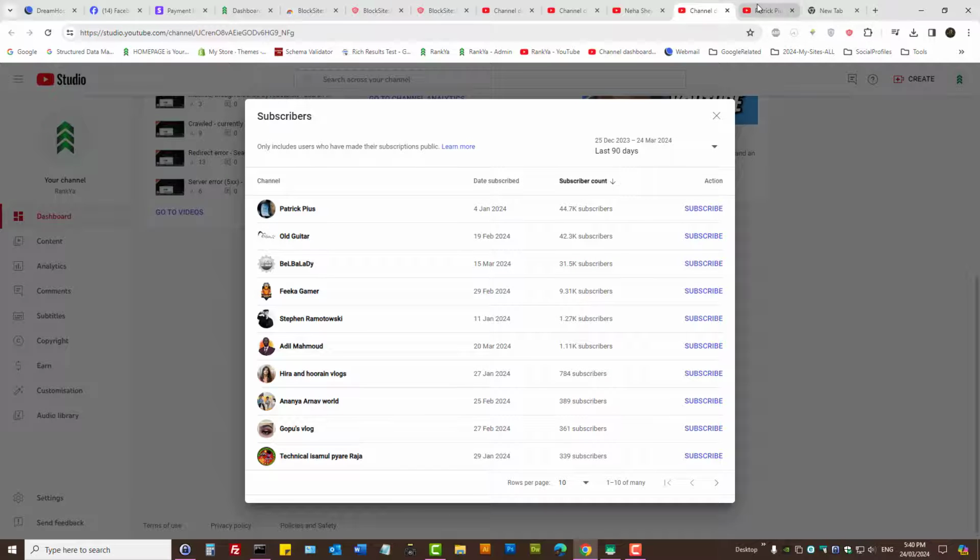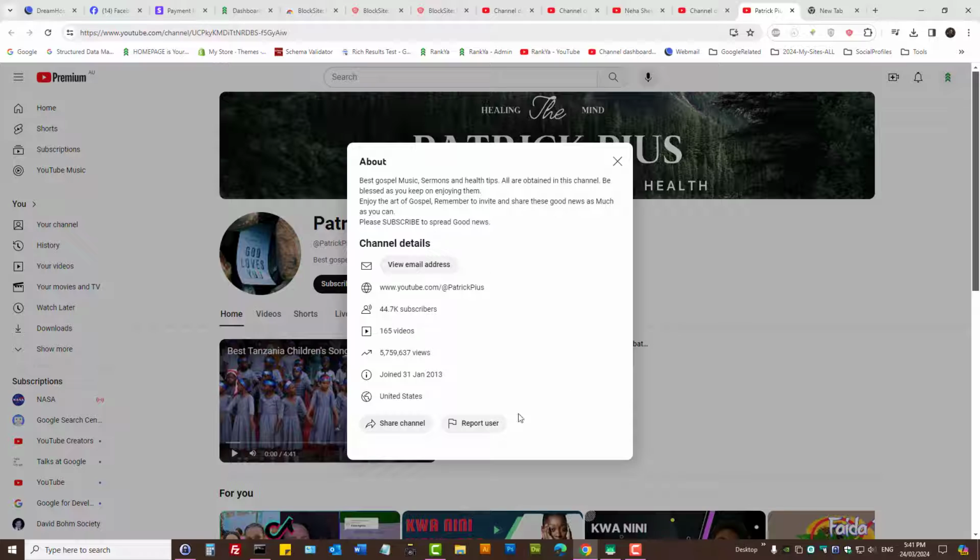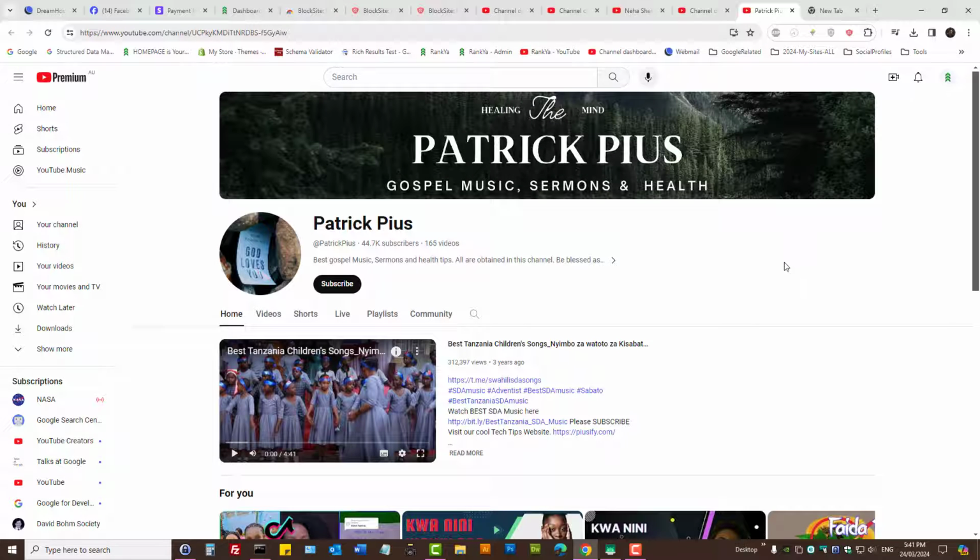Then we can follow the same approach. Press on their channel about area. Press on report user, and follow the same process. So this is desktop or laptop. Right, so if you log into YouTube using your desktop or a laptop computer, this is the process to follow.